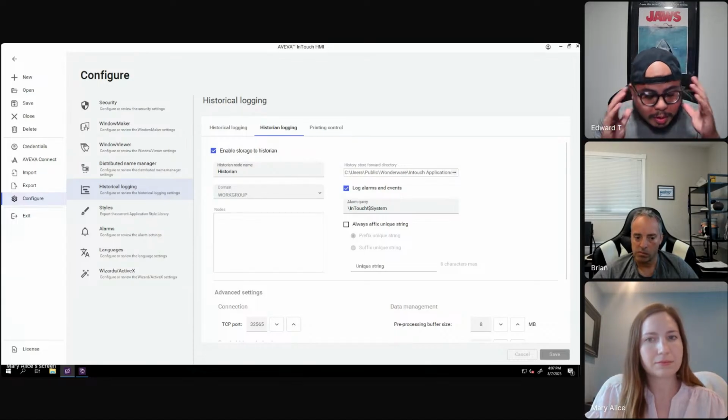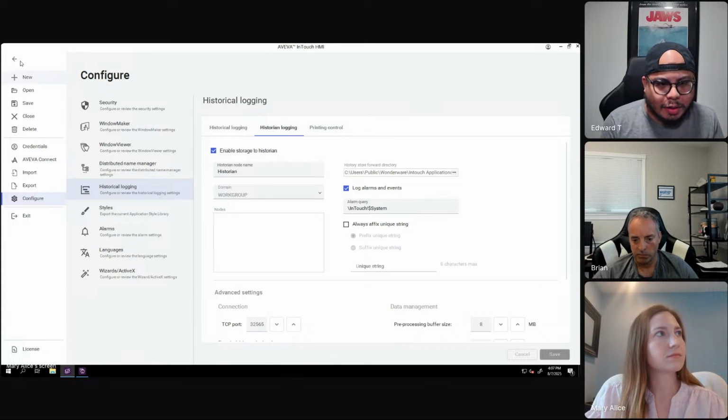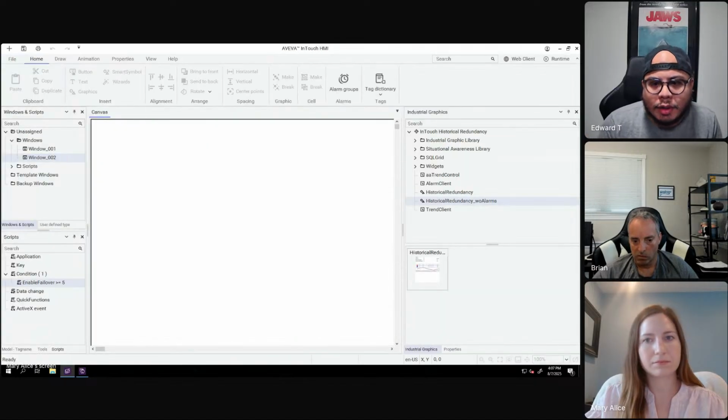Another big question I have, in and around this conversation, is why would someone care about using historical data redundancy within InTouch? I mean, we have a bunch of other applications out there. Why InTouch?